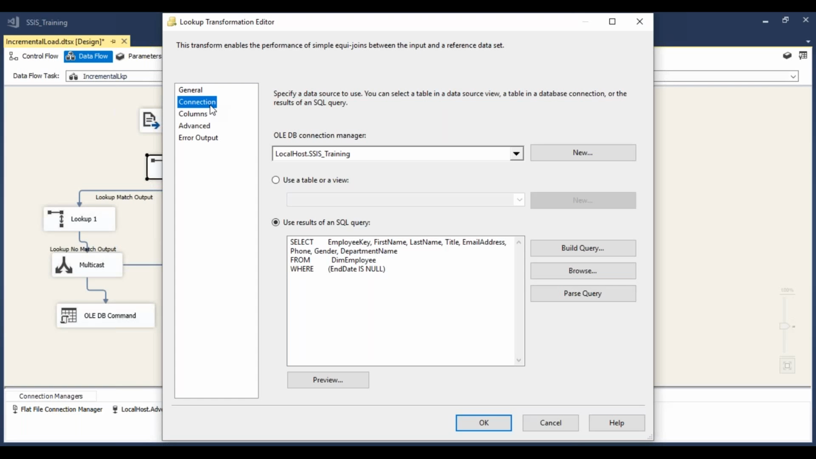All right. So now to identify the latest records, we have to include this condition where end date is null. Because all the historical records would be end dated, all the latest current records would have the end date as null. So we have included this condition where end date is null.